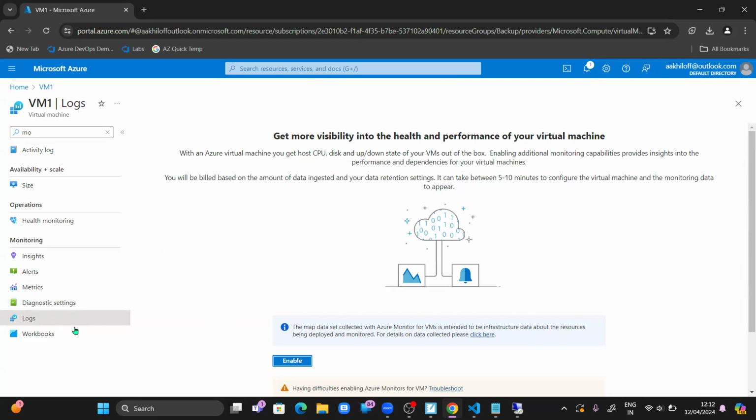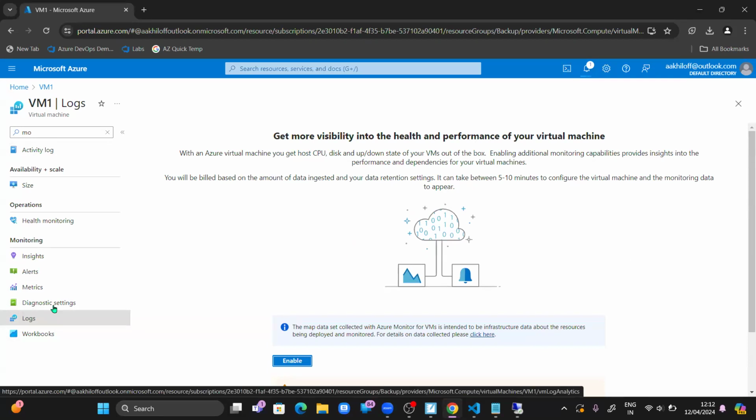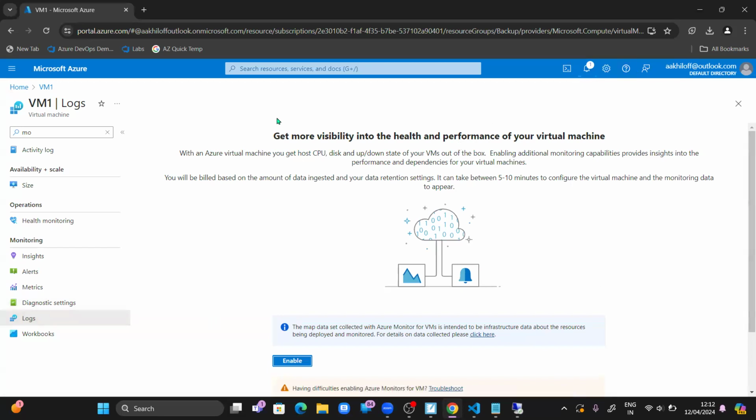So mostly we will not be using that. But in order to get the information of a particular virtual machine, we can take that particular virtual machine from there, and we can look at the status of that.